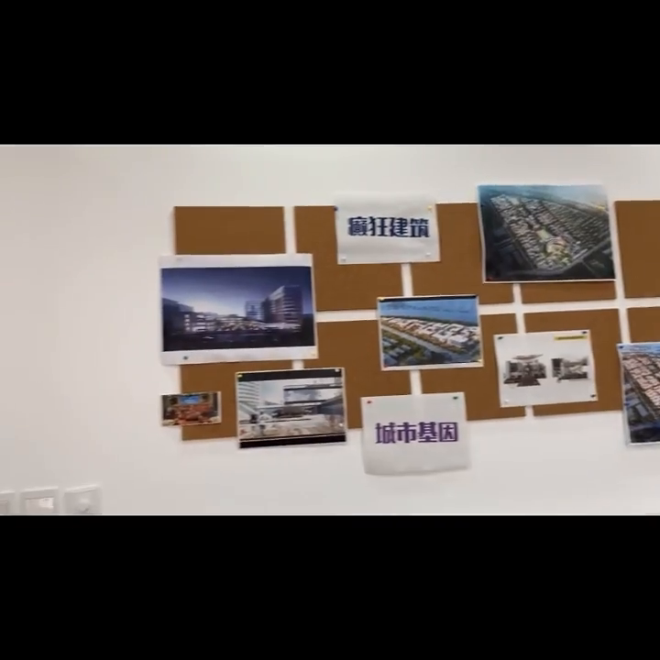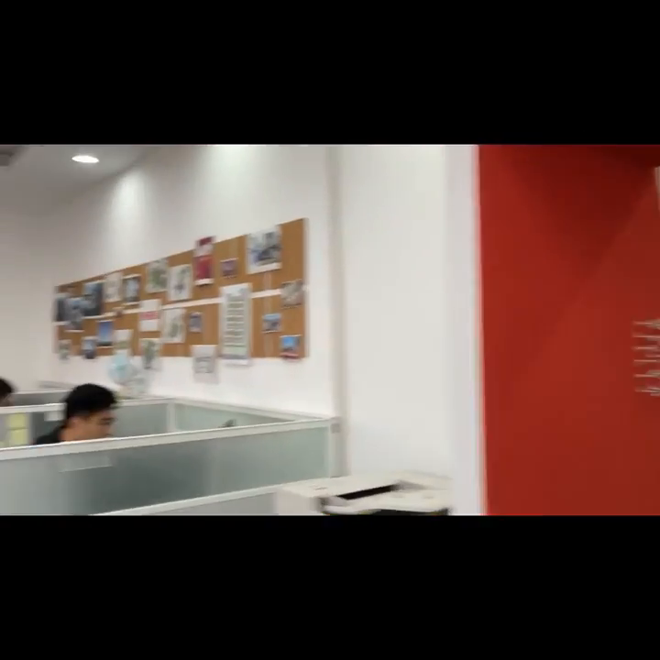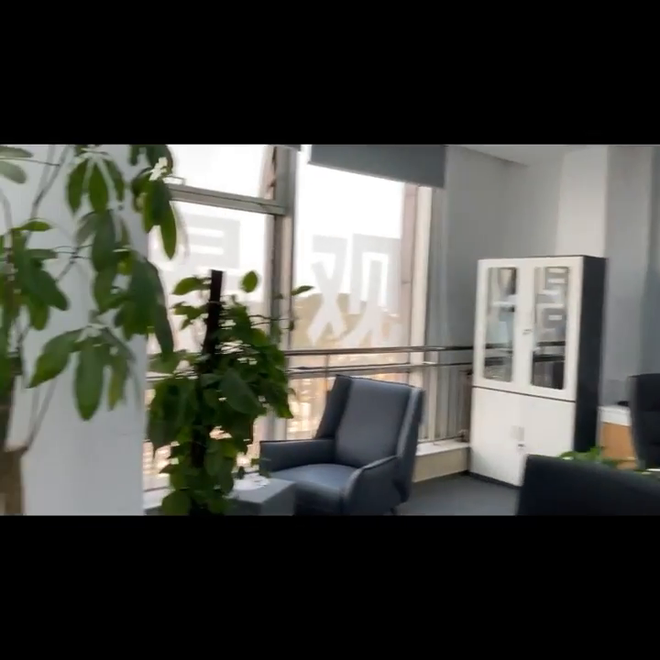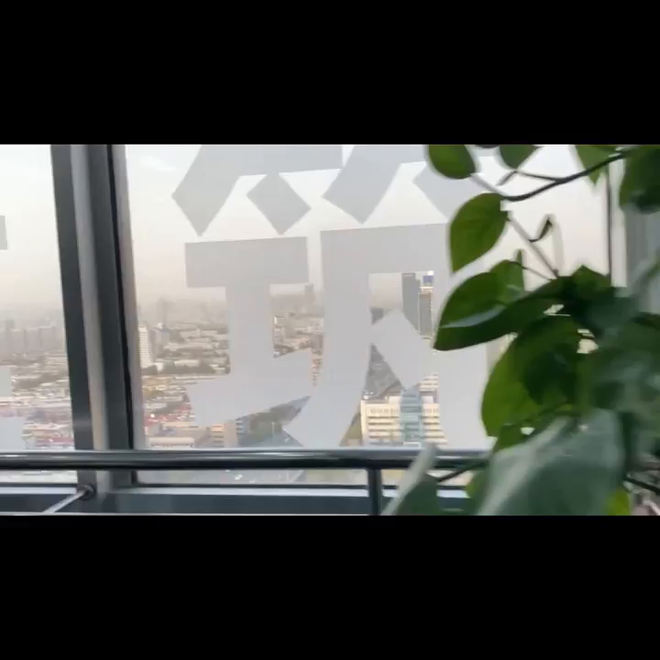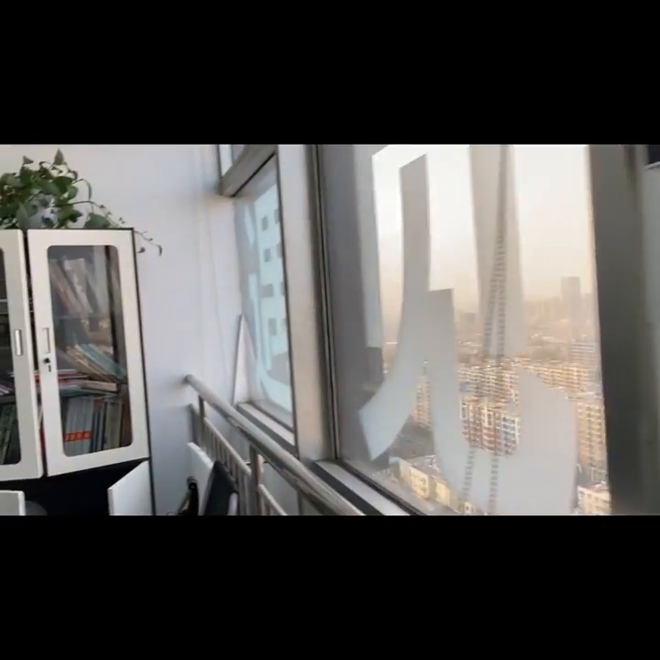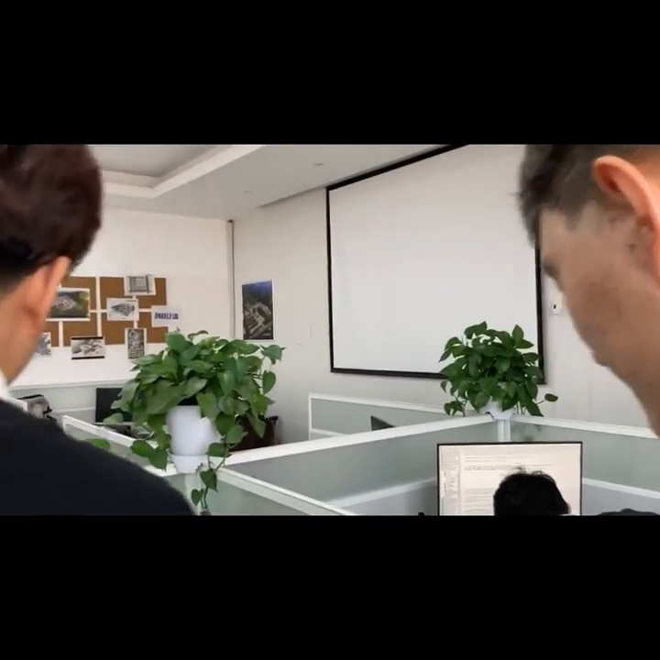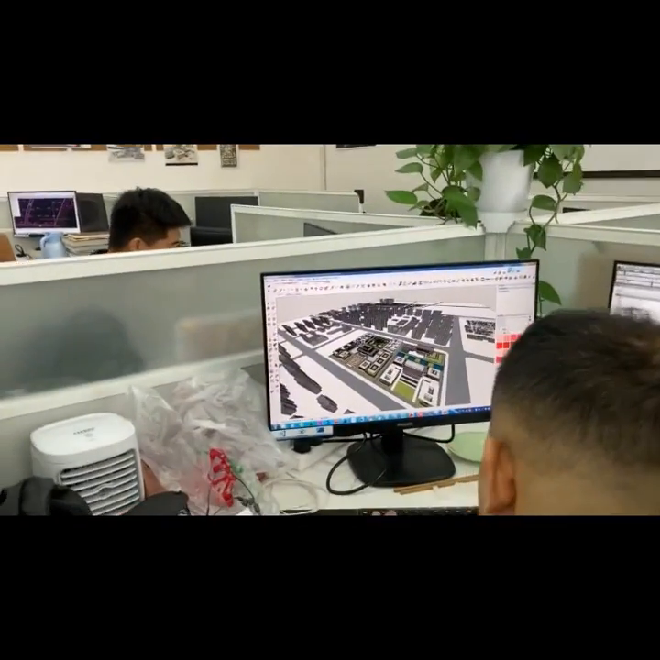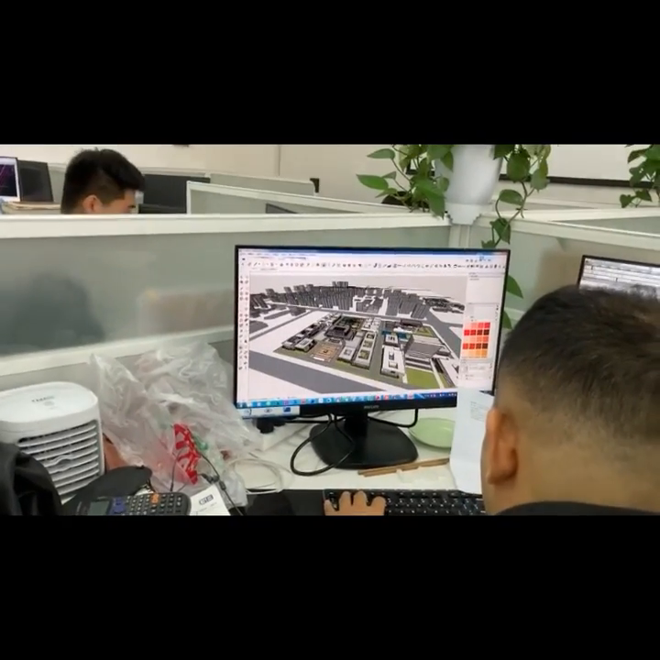Alright, let me go to this side. I will show you something very interesting and very amazing. Here is the place for the 3-dimension video making. So 3-dimension video making stands for architecture model making.